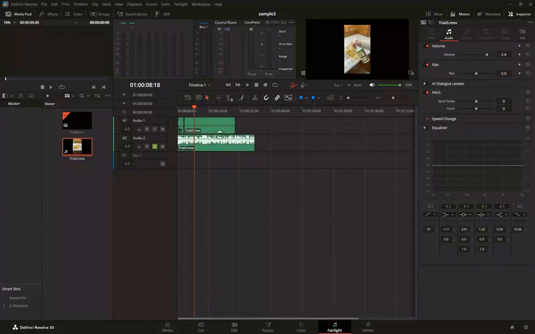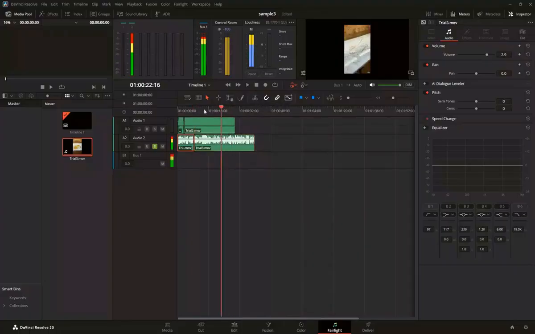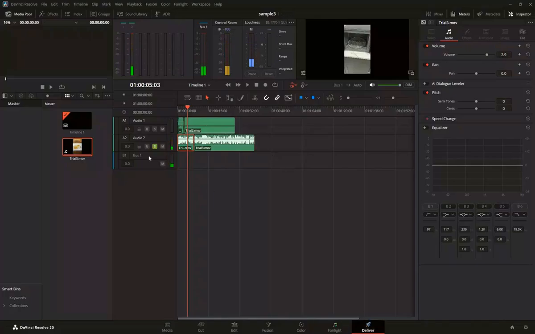If you want to cut or trim audio clips, use the blade tool, which is found in the toolbar at the top. Simply click on the blade icon and then click where you want to make the cut on the timeline. After making adjustments, you can listen to your edits by hitting the spacebar to play back the timeline.